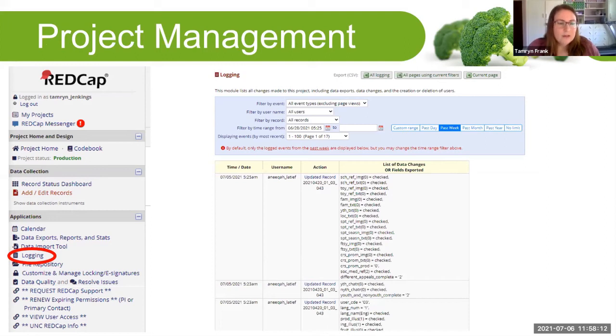And then within the project, in terms of managing the project and the staff who are using the REDCap to enter data, a form that's quite useful to use is the logging form. And over here, you're able to see all the activity that's gone on within REDCap, and you can filter it by the username and by the date and by the time.